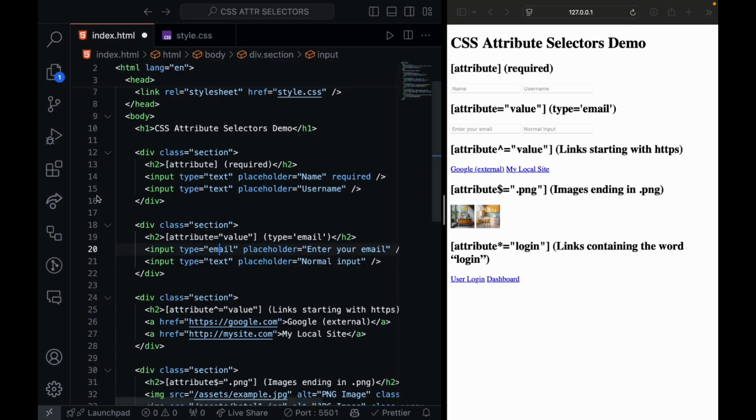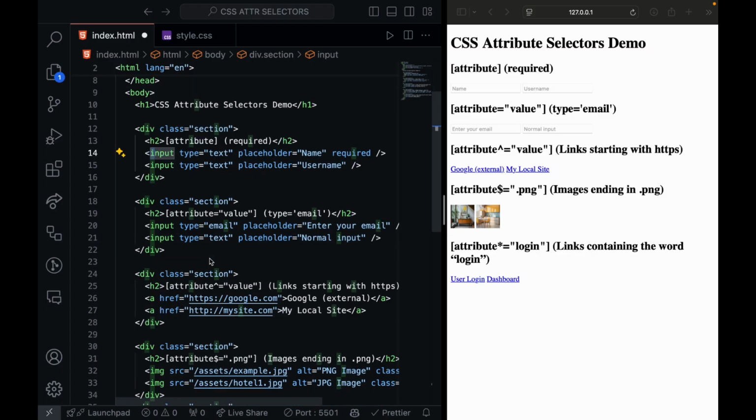So before I take you through attribute selectors, I want to explain what attributes are. Attributes are extra pieces of information which are added to HTML tags to define their behavior, properties or additional meaning, and they always appear inside opening tags. You can see opening tags like this input tag here, and this anchor tag here.